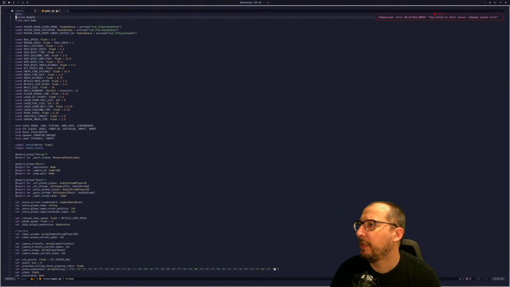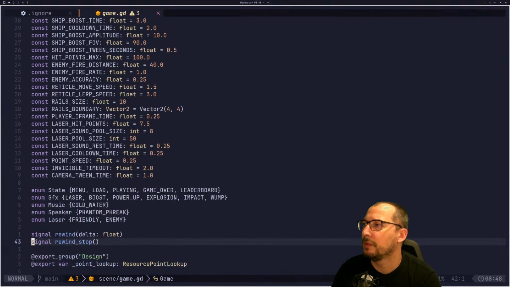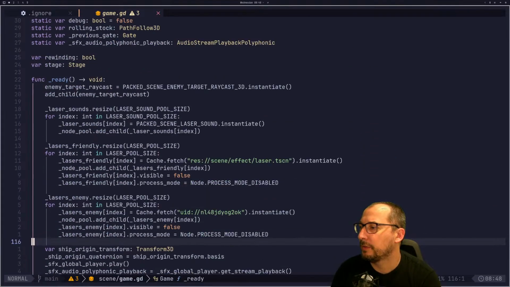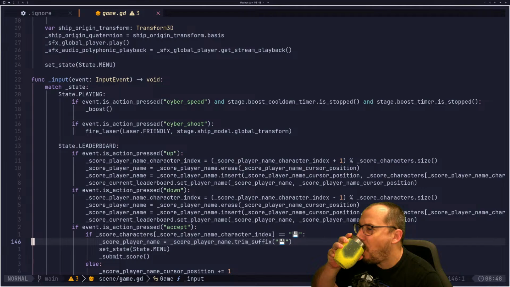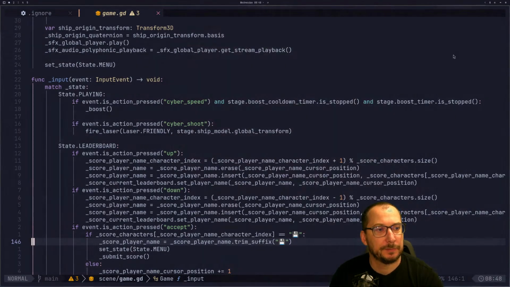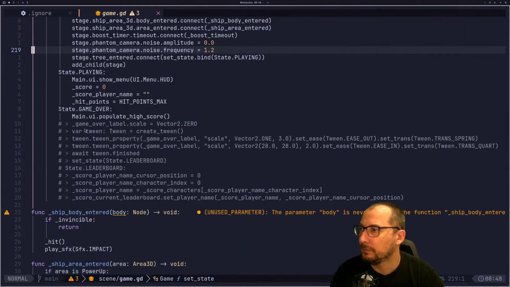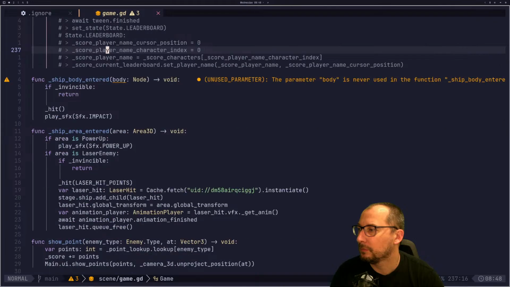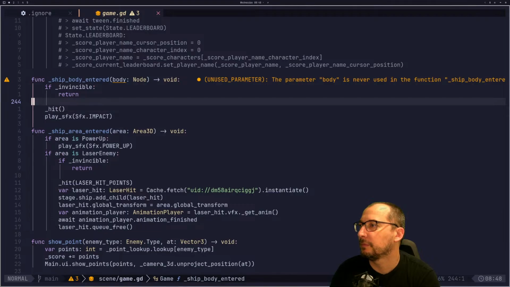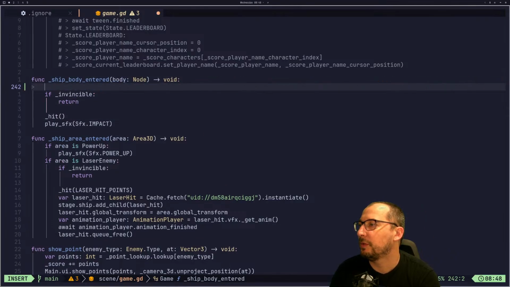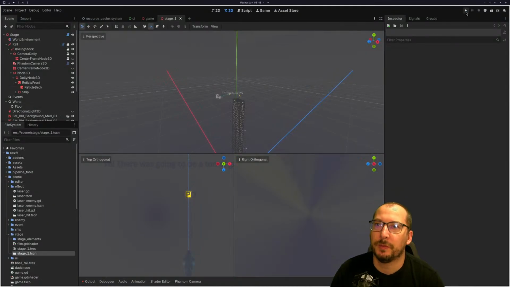So I think we're playing the hit sound somewhere right off the gate. Play SFX impact. Let's do a break here. Let's see what's going on.